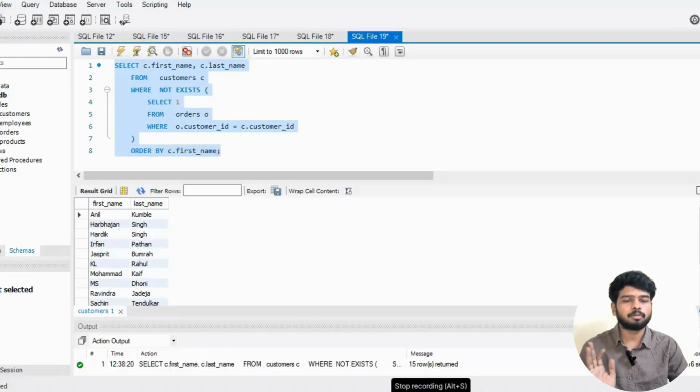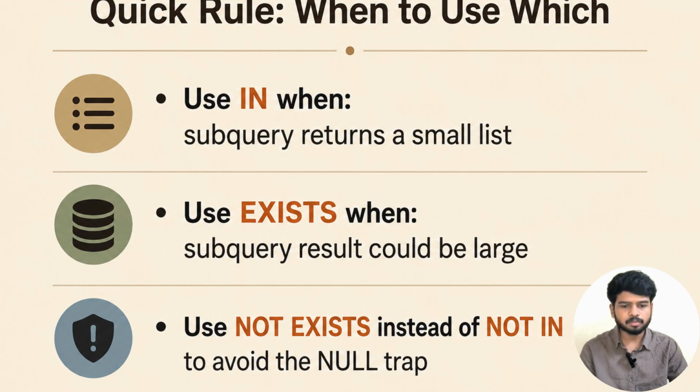There is a quick rule for when to use this. Use IN when the subquery returns a small list. When you have a small list, use IN. When you have a large data set and you have to check the existence, just use EXISTS. Use NOT EXISTS instead of NOT IN to avoid the NULL trap, right?